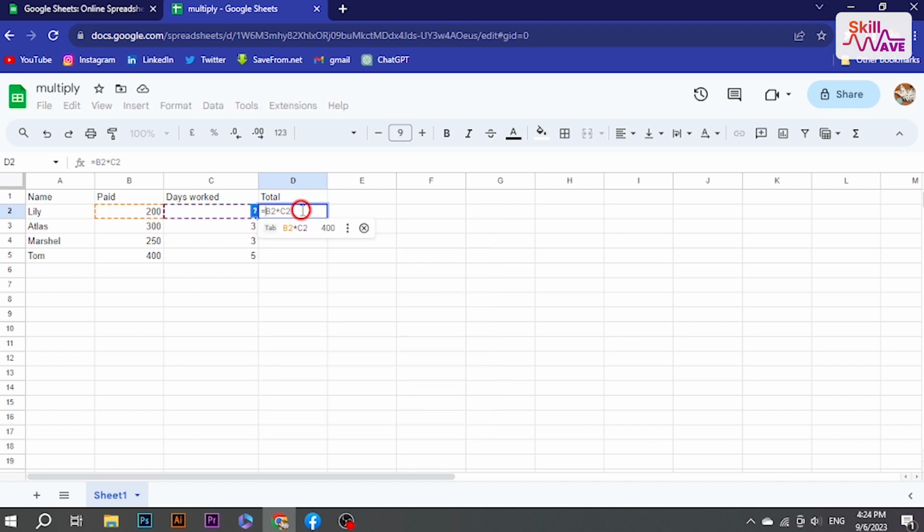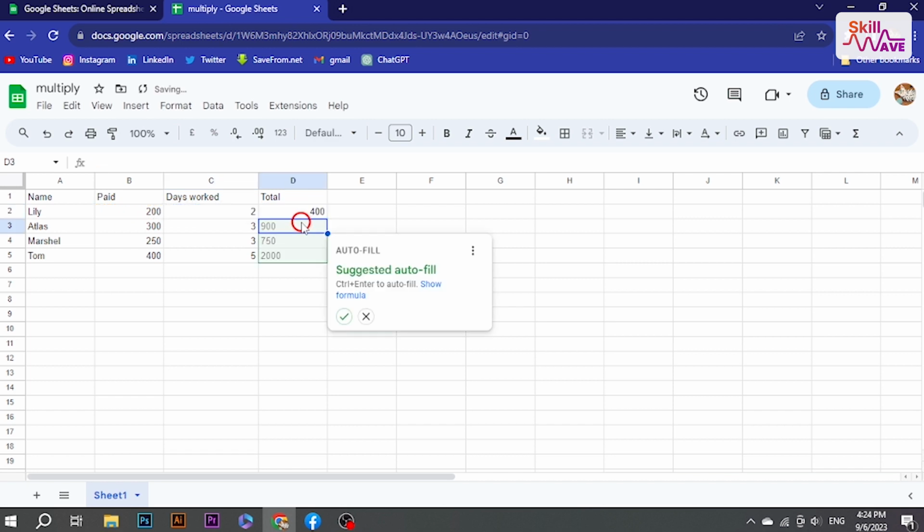Now we want to say multiply, put a little star there, that means multiplication. And then just click C2 and press enter. That's it, you have learned how to multiply numbers in Google Sheet.